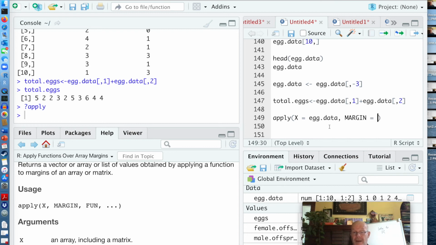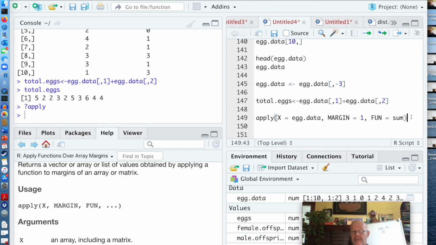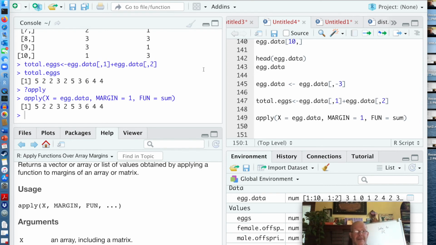And so if I wanted to come back up with the total number of eggs, I could say margin equals 1, because that's telling R that that's what we want it to do, because again, 1 is rows. And then I give it the function. And the function, in this case, is sum. The name of the function is sum. And if I do that, I get the exact same thing. Okay? Two different ways to do the exact same thing.